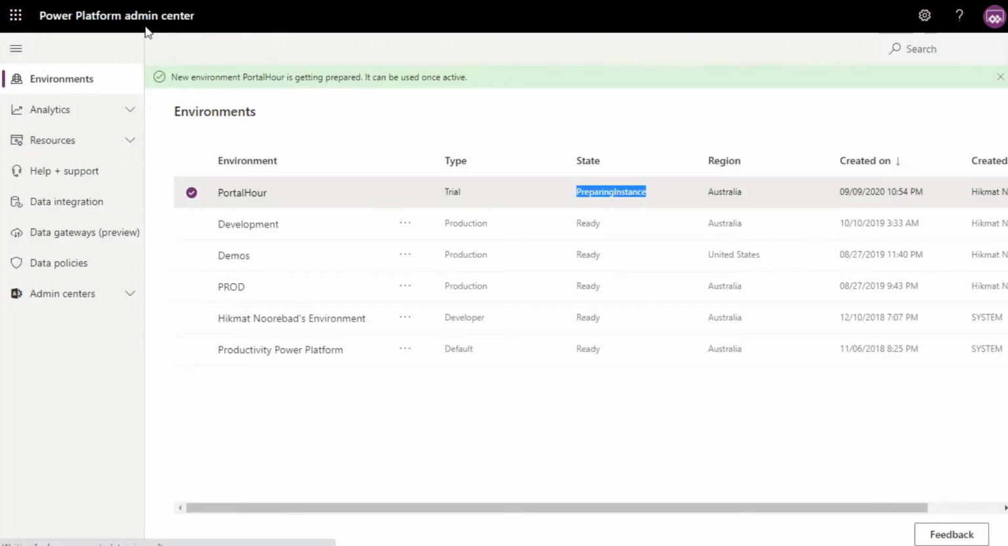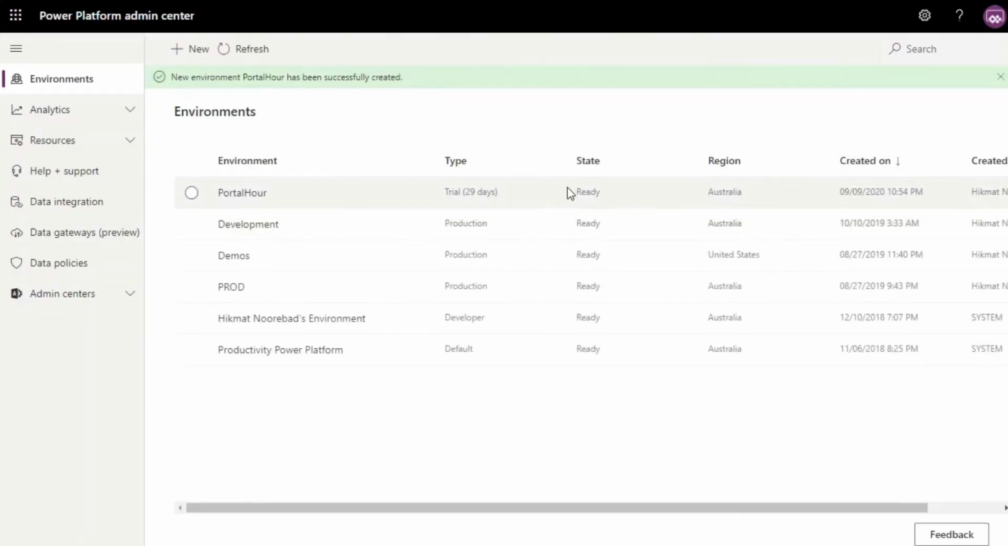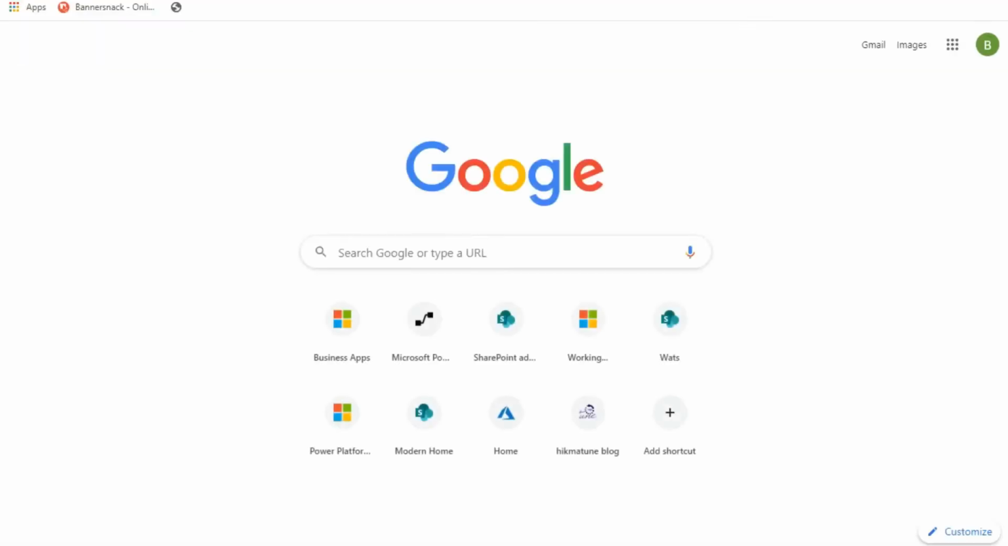Come back here, refresh to see if our environment is created. Right, so our environment is ready. It's a trial version. It's only valid for 30 days. Now we can go and set up our portal.